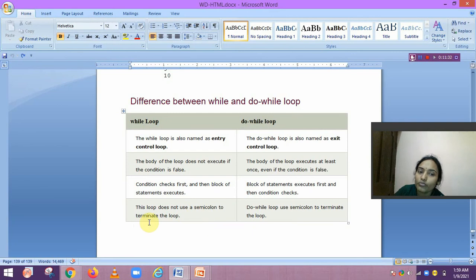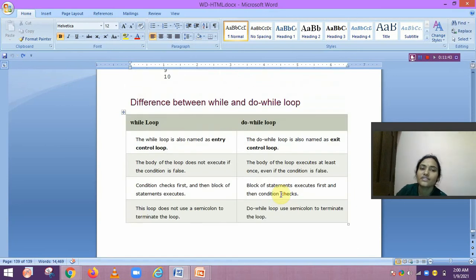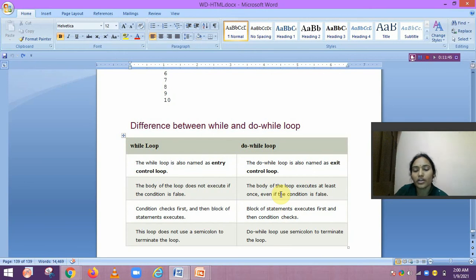And the while loop does not use a semicolon to terminate the loop, but the do while loop uses a semicolon to terminate the loop. Okay, so this is the difference between the while and do while concept.